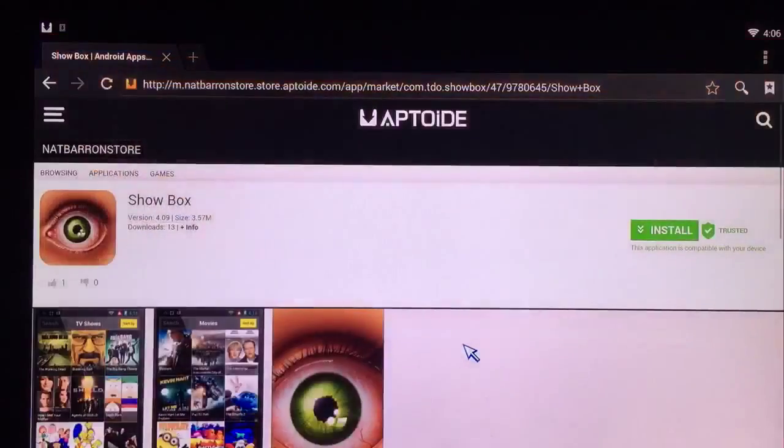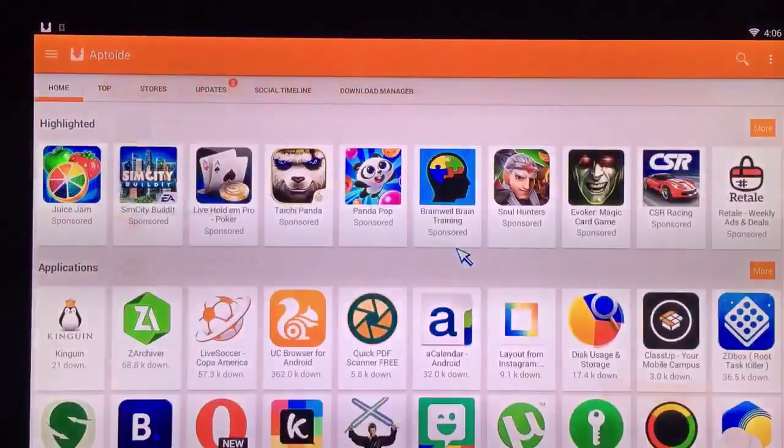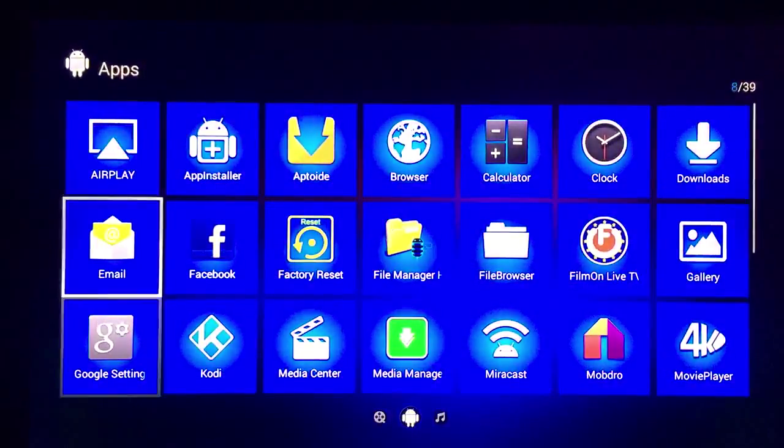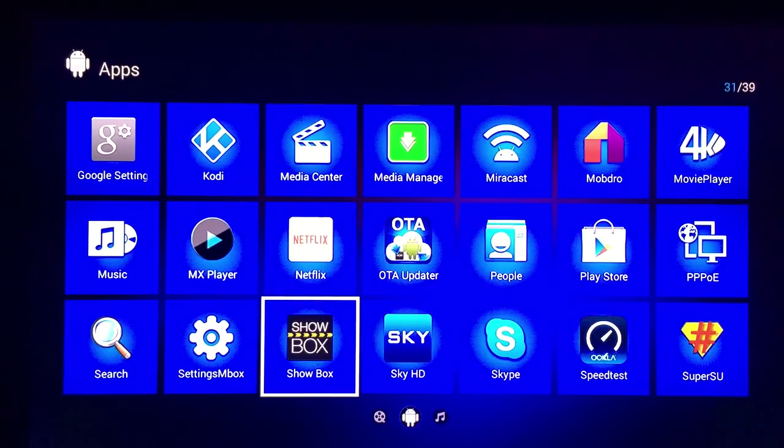Alright, so what we're going to do now is just go ahead and exit out of here. And we're going to go back into your apps. So let's get out of there. It's back out of the Aptoide store completely. And now let's go down, and Showbox is now set up in your app. So like I said, it's not initially set up in the firmware, but it wouldn't take me 30 seconds to install it. It's easy, no big deal at all.